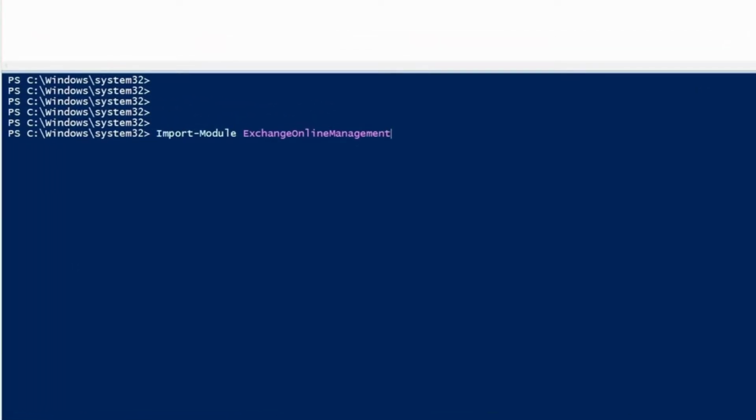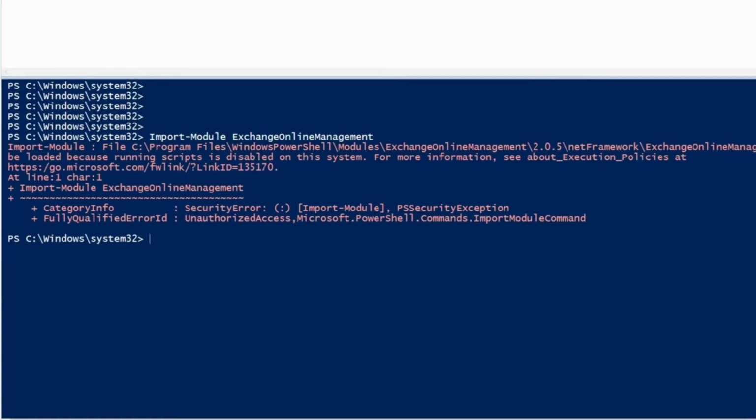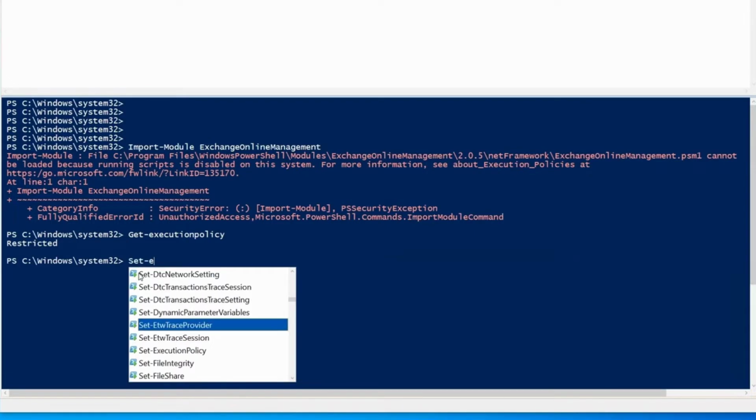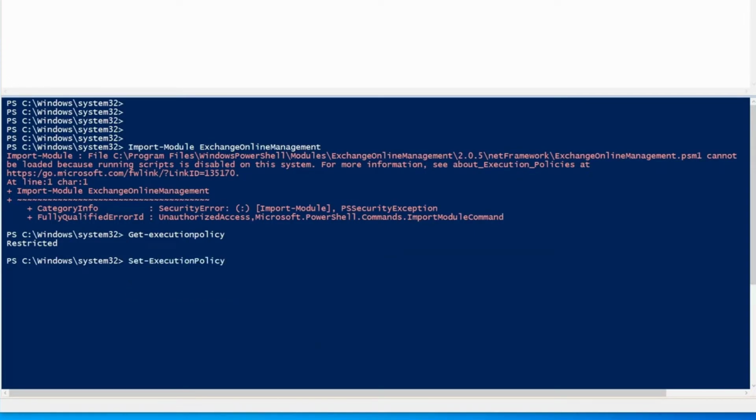If you try to import the Exchange Online Management module and you receive this error message, it's because your execution policy is set to restricted. If I run Get-ExecutionPolicy, as you can see, mine is set to restricted. All I need to do is change it to unrestricted. And here's the syntax. You can run Set-ExecutionPolicy Unrestricted.